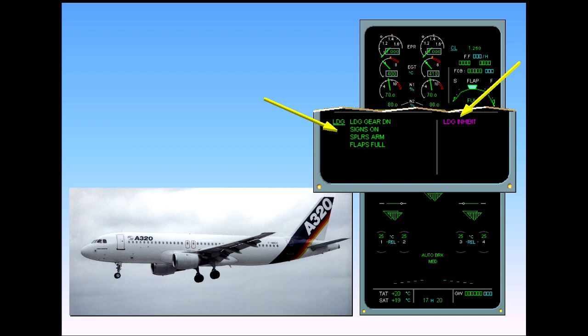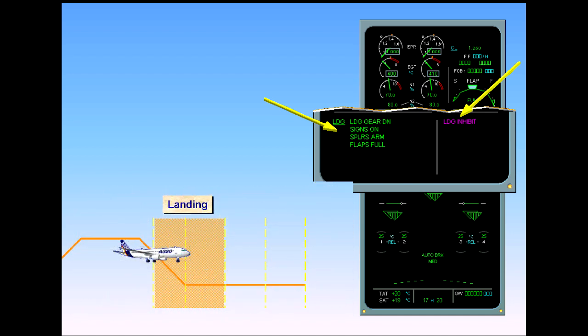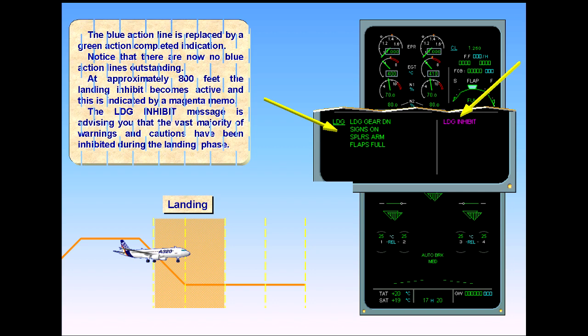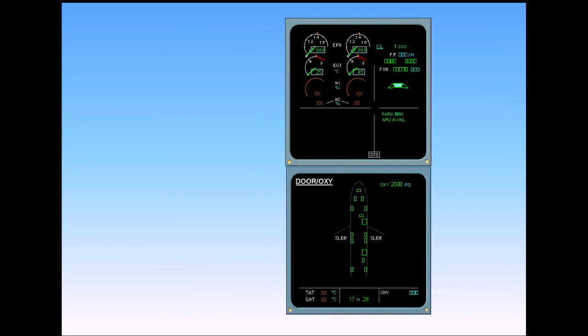At approximately 800 feet, the landing inhibit becomes active, and this is indicated by a magenta memo. The landing inhibit message is advising you that the vast majority of warnings and cautions have been inhibited during the landing phase. At engine shutdown, the ECAM door oxy page is automatically recalled so that you can check slide disarming. Notice the pulsing status message on the EWD. This is telling you that there is a maintenance-related message on the status page that you have not seen.